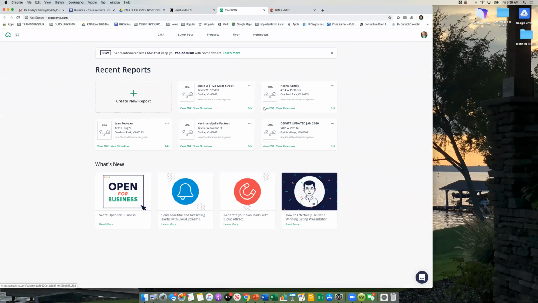If you're logged in to Heartland MLS on the dashboard, you'll automatically be logged into Cloud CMA. It's a single sign-on. Just a couple navigation things while we're here. This is how I would create a new CMA. I would click Create New Report. These are the CMAs that I've created most recently. And from here, we'll get into this when we get into the actual reports.